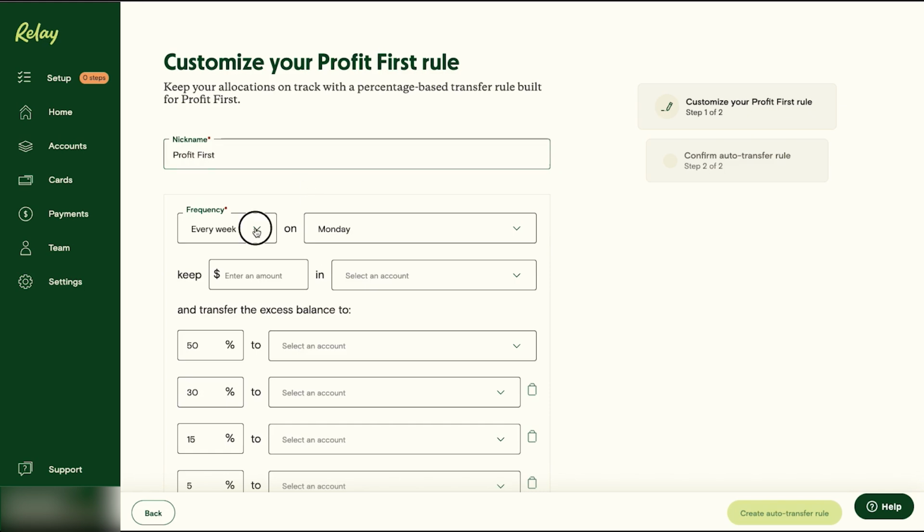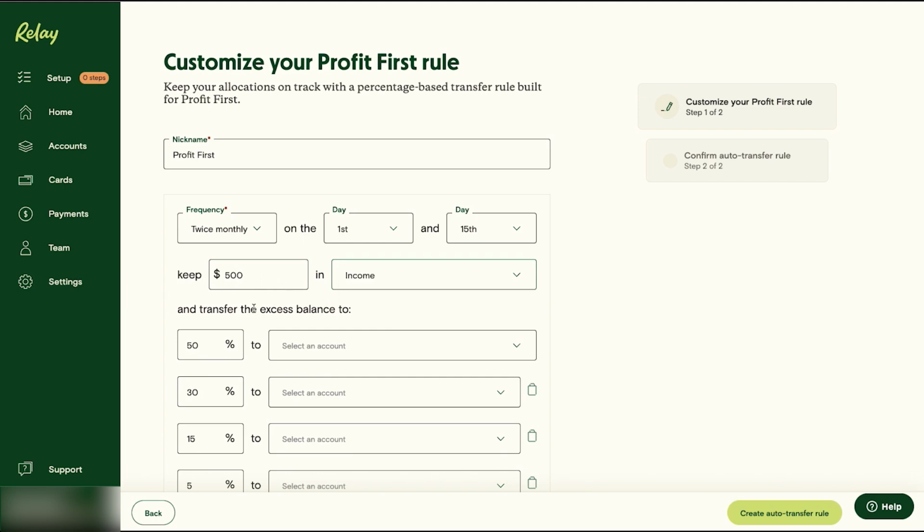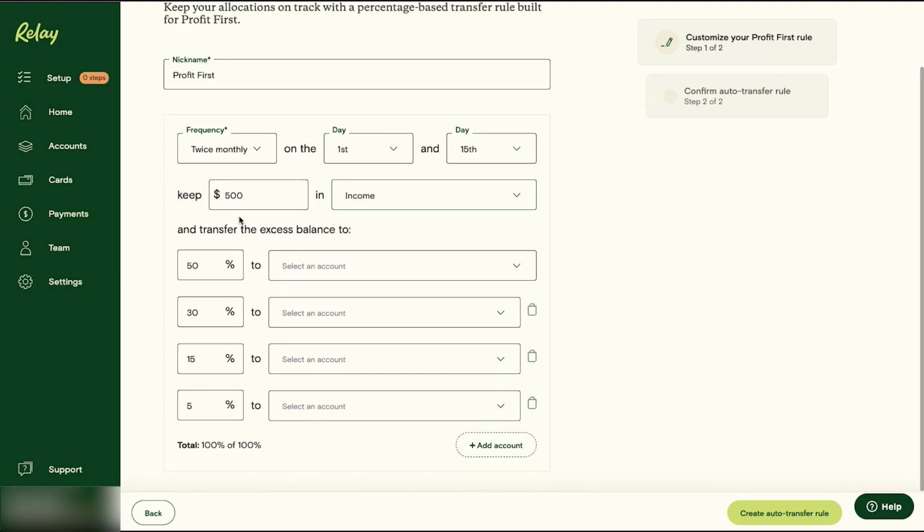And then you can choose the frequency of when this happens: every day, week, month, or twice a month. I'm going to do mine twice a month because that kind of lines up with when I get paid. So I'm going to do the 1st and 15th, but you can select any day on the dropdown. Then basically you are going to say how much you want to keep in your main account. So my income account, I'm going to keep 500 in there. And then the excess above that is going to be transferred into these other accounts.